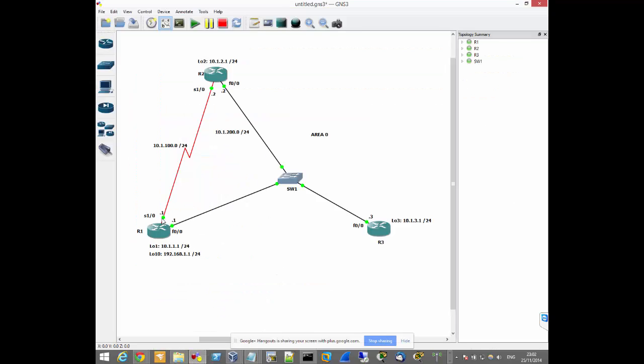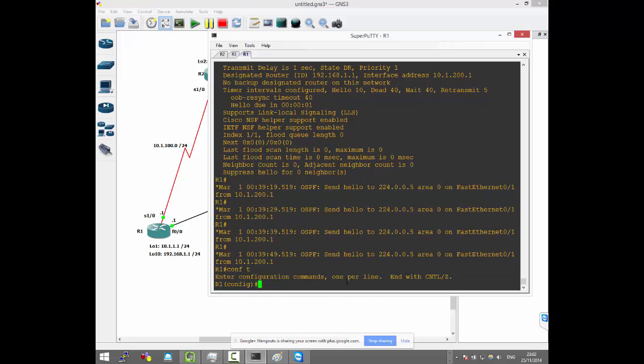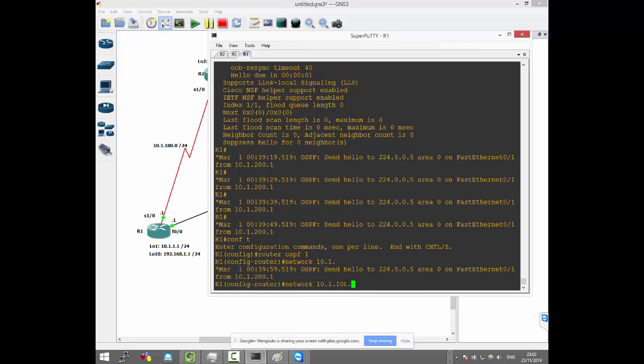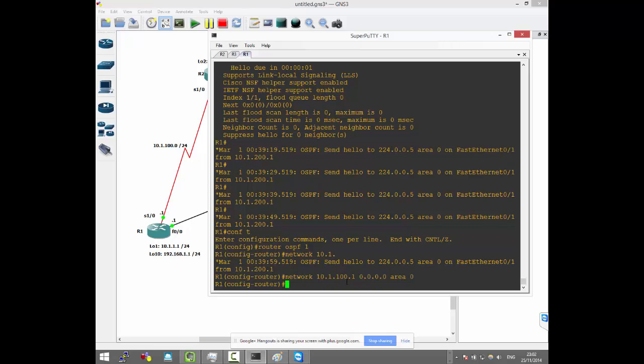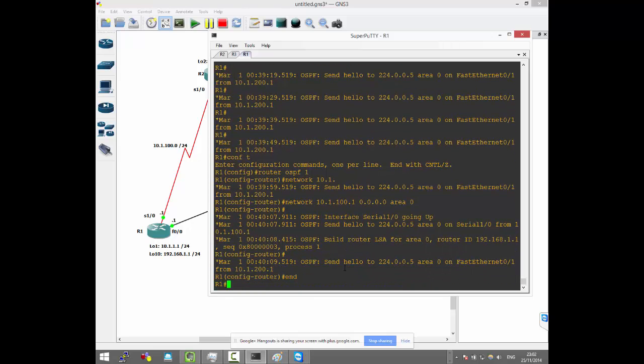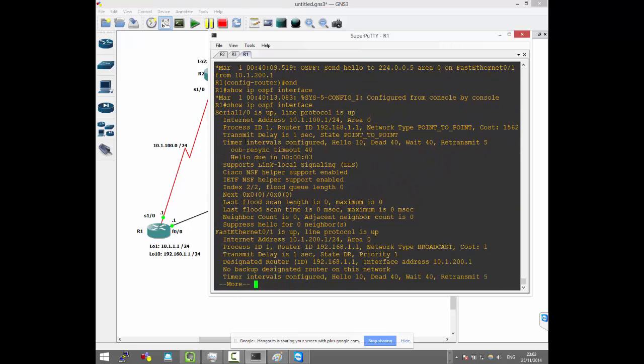Now this one, let's enable OSPF on this interface also, serial 10, so that we can see what OSPF will give to it. Let's go conf t, router OSPF 1, network 10.1.100.10 area 0, and then it starts sending out its own hello too. And then if we go back and do show IP OSPF interface, can you see it's also 10.